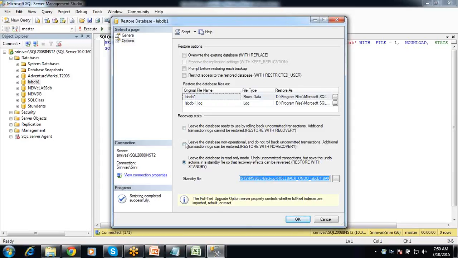So first let me do a database restoring with no recovery. Okay, with no recovery. So I'm clicking on OK. I just generated a script for our practice purpose. See here, whenever I select this database name and location, the logical and physical names automatically came from our backup file. Okay, so here is override the existing database.